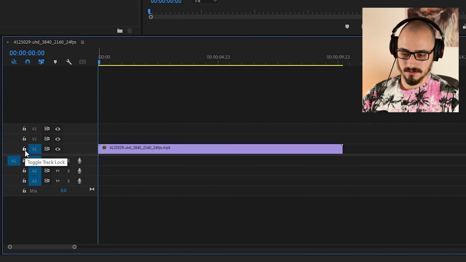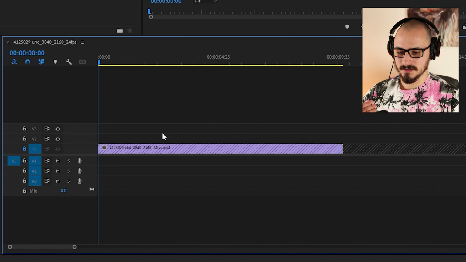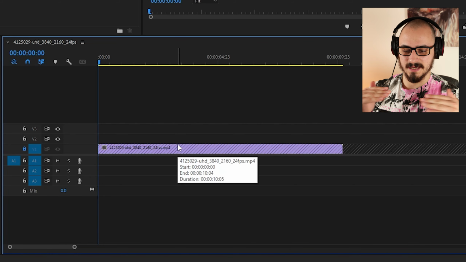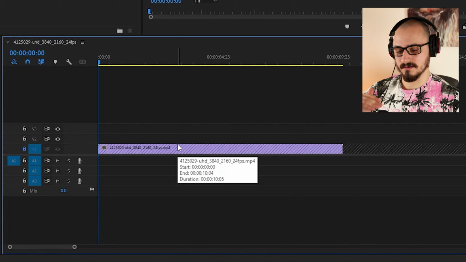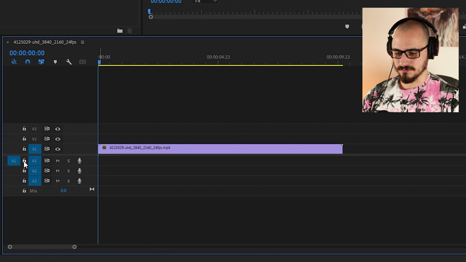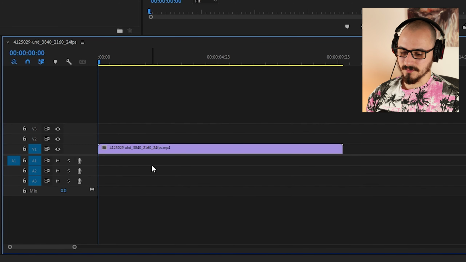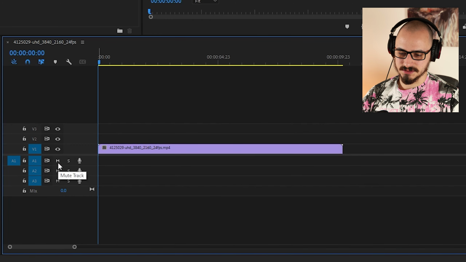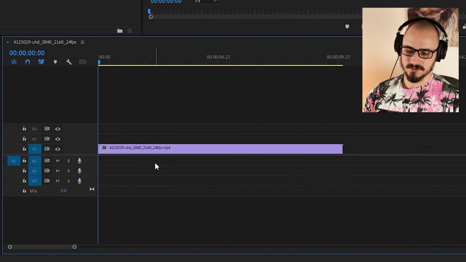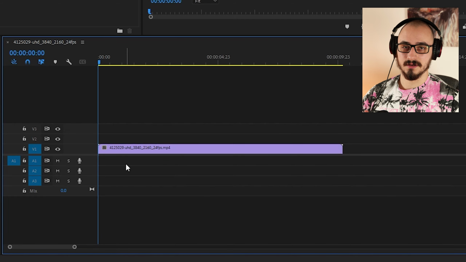This little lock button, so basically when you press it, you can't make any edits on the assets that are put on the V1 line. And same goes for the audio tracks down here. There's a lock button, but we also have this M, which is to mute the selected track, S to solo this track, and a little microphone so you can record audio.